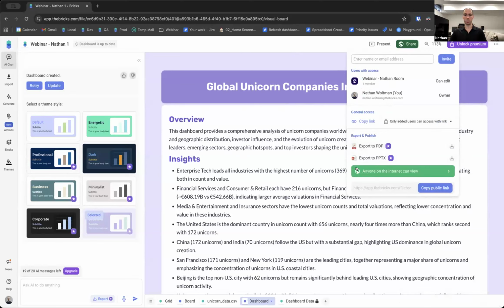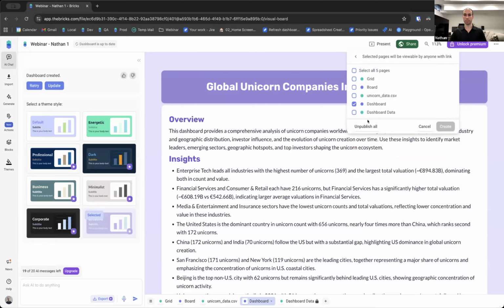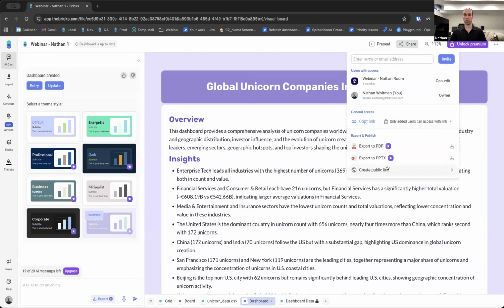If you no longer want your dashboard to be publicly viewable, you can click back again on this green one and press unpublish all so that unpublishes it. So now it is no longer available on the internet.